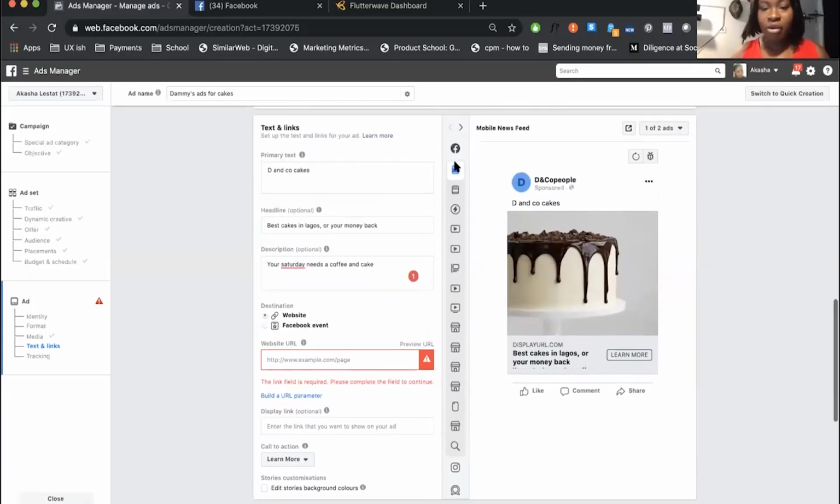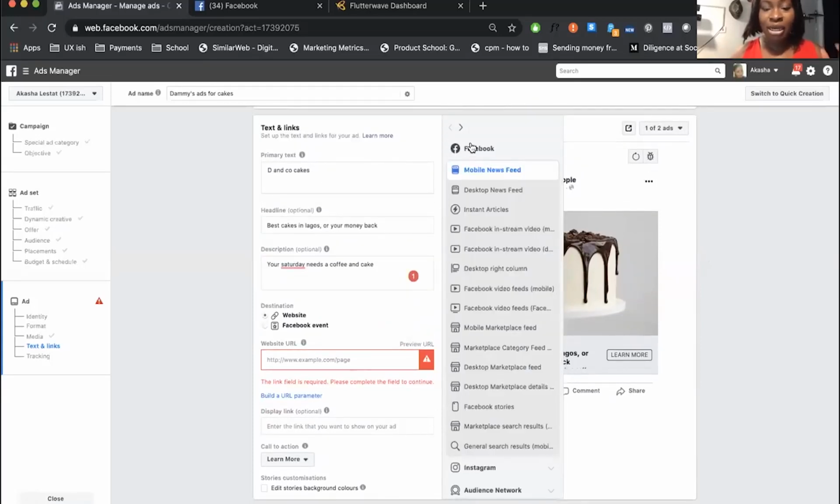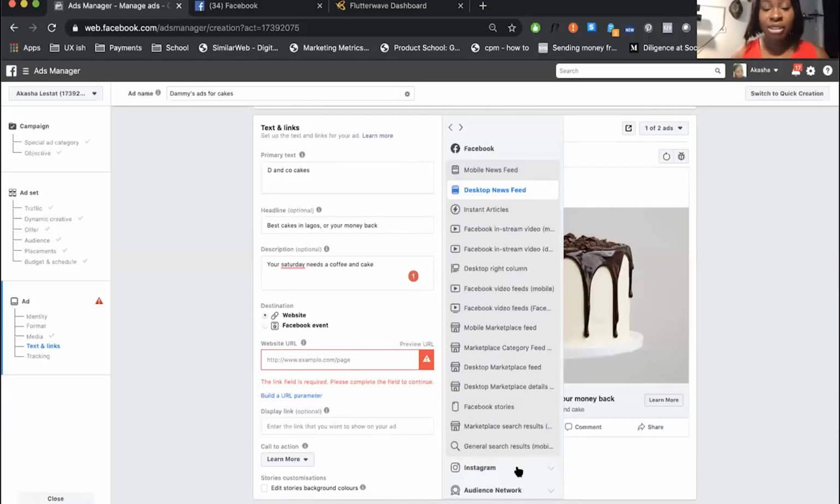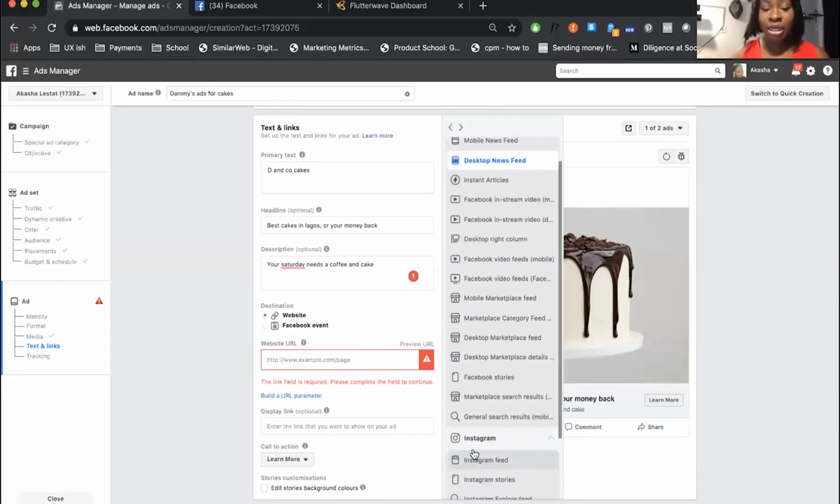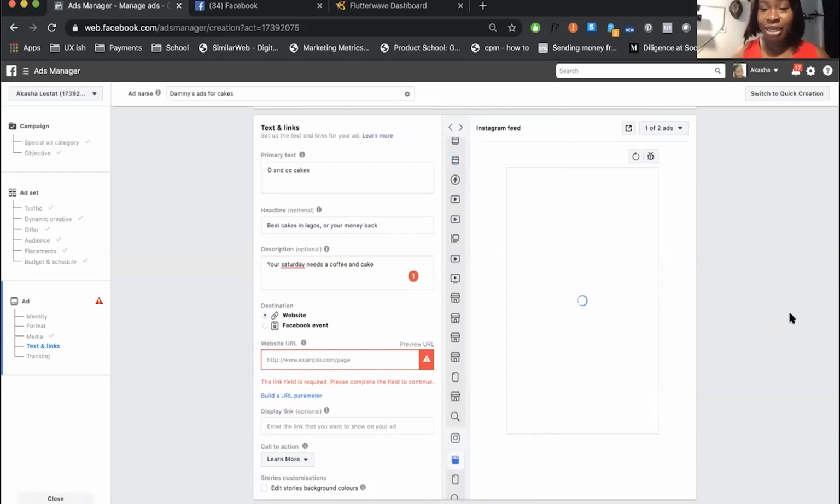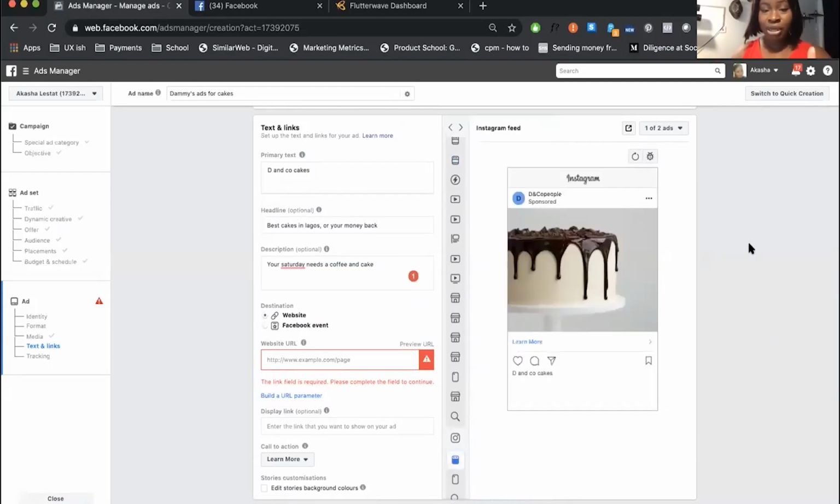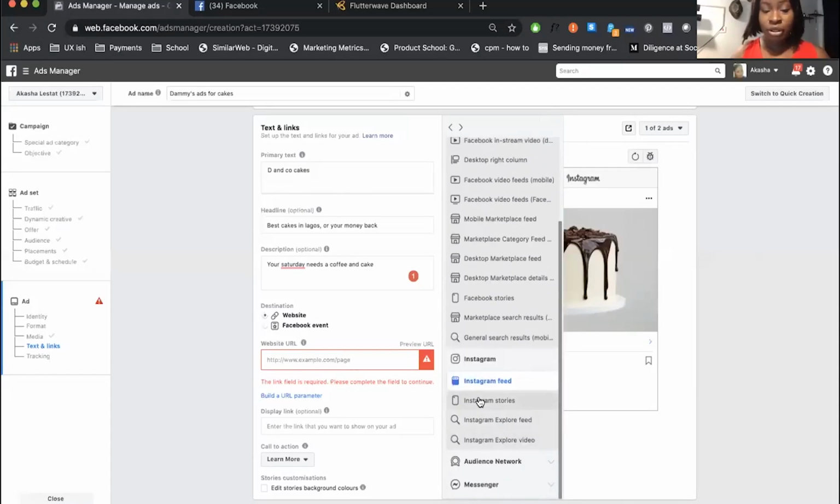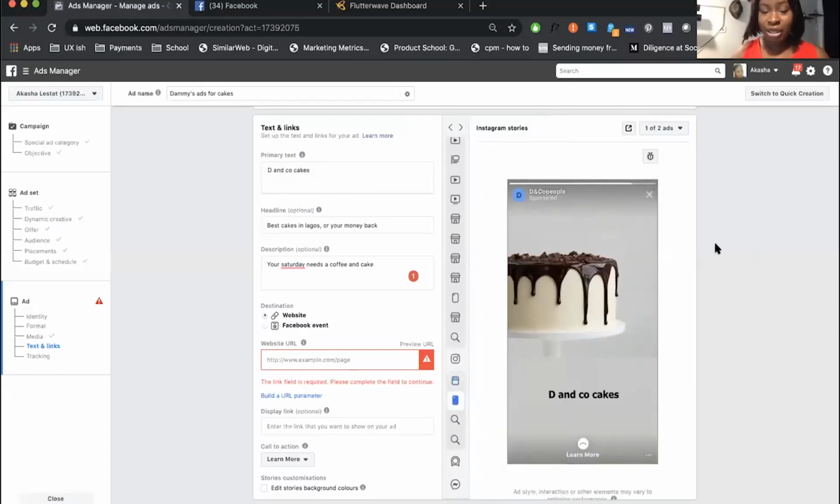By the way, you can actually view what this ad would look like across every single Facebook viewport. So this is all the way to understanding what it would look like in Instagram feed as an ad. Here is what my ad will look like in Instagram feed as an ad. Here is what my ad would look like in Instagram stories as an ad, right?